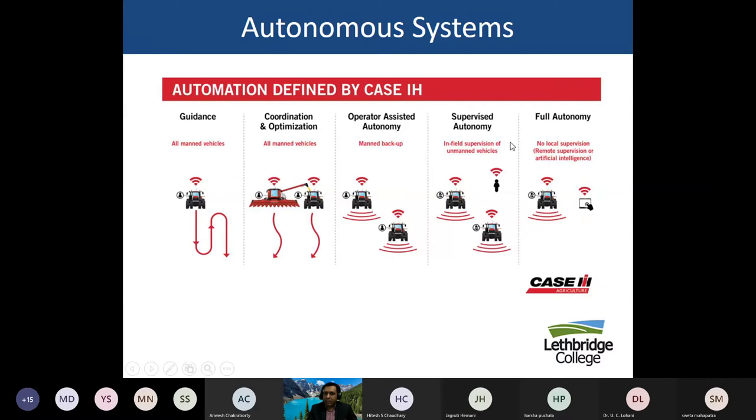Supervise, that's next, not yet practical. It's still mostly just the trial stage or limited application, but actually there's one person in the farm and he is controlling all these machines in the farm who are operating in autonomous mode without a driver. Full autonomy is that no person is required to operate it. And that's where the future is looking.